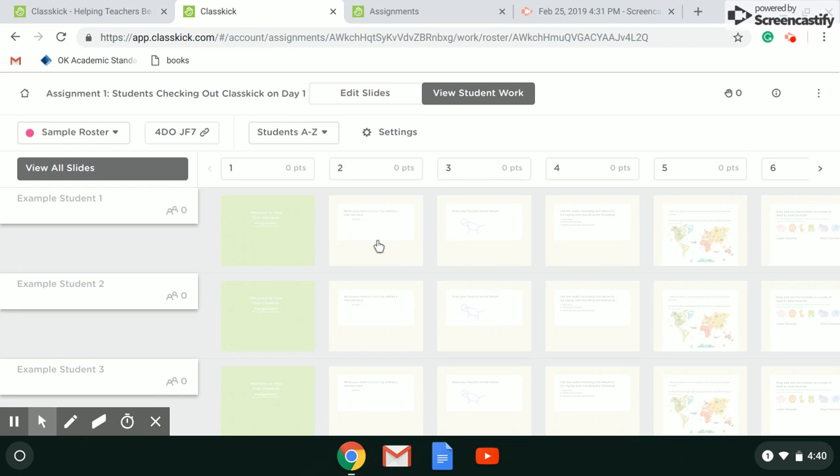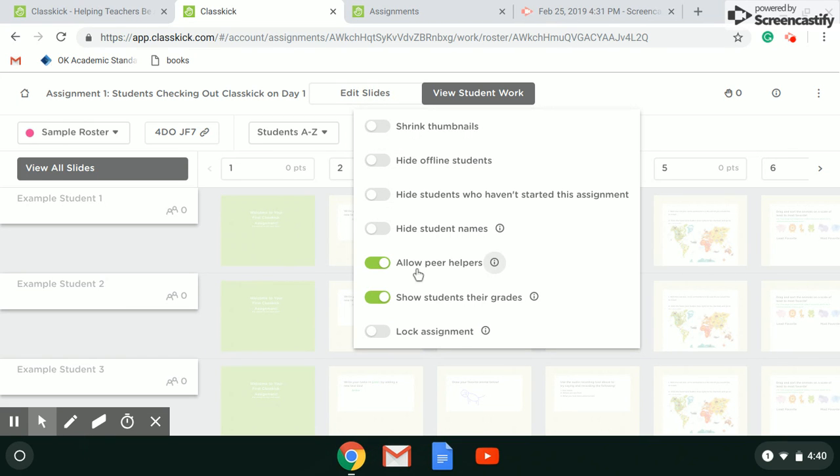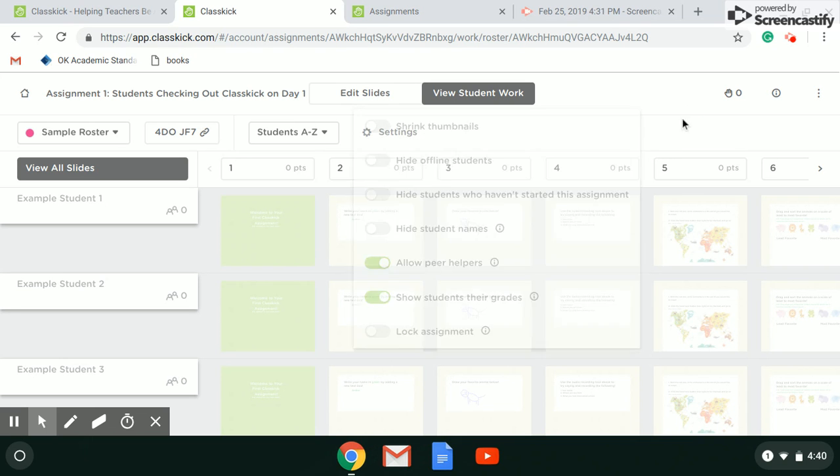So you can respond to their question, or you can allow peers to respond to their questions. So you can turn this off if you want them to work alone. But if not, then you can allow peer helpers. And you can also hide students' names. So when those peer helpers are helping another student, it will be completely anonymous. You can show them their grades too and all kinds of different stuff.